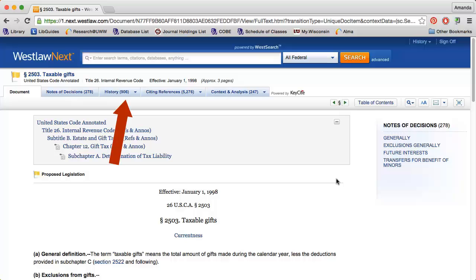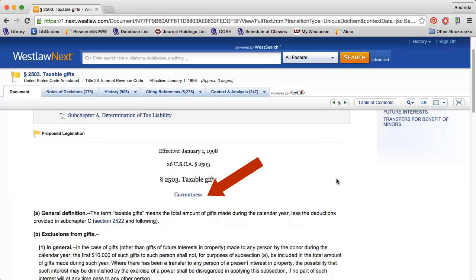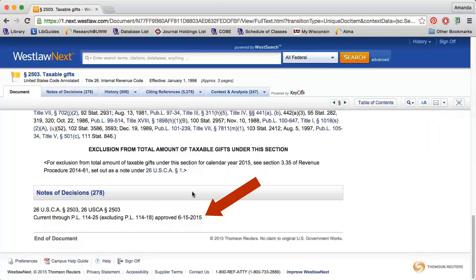Click the tabs along the top for more information, such as the history and the documents that have cited this source. For statutes and regulations, you will see the information you need to cite the legal document and then the full text of the legislation. The currentness link tells you how recently a piece of legislation has been updated.